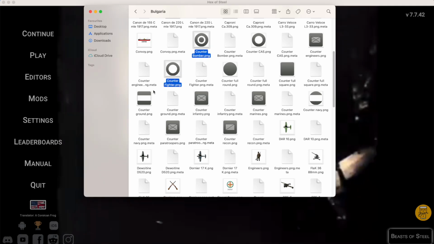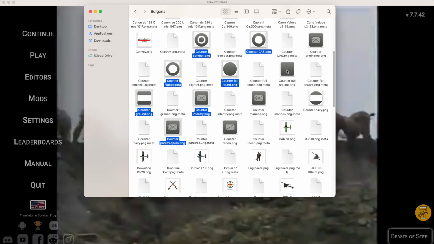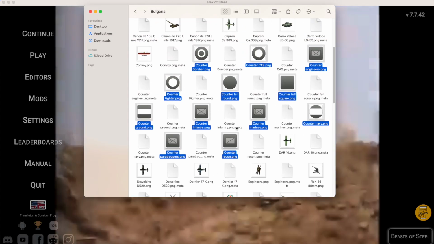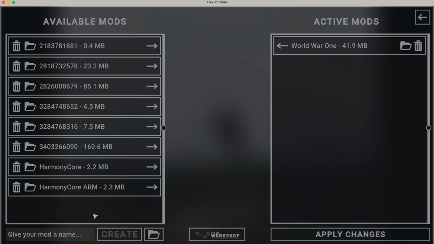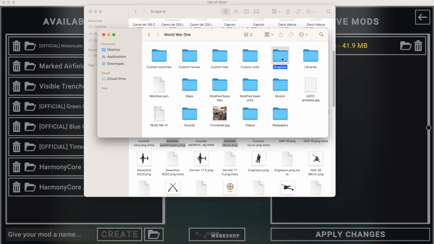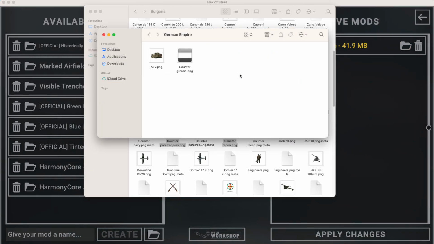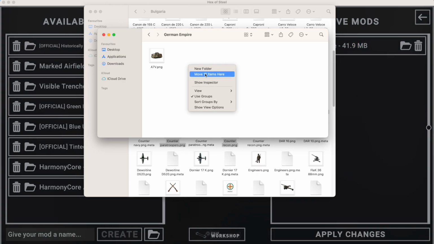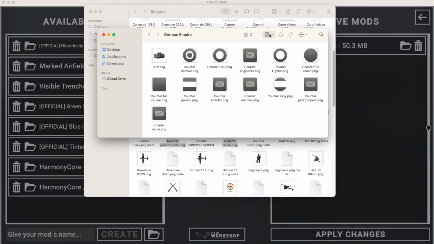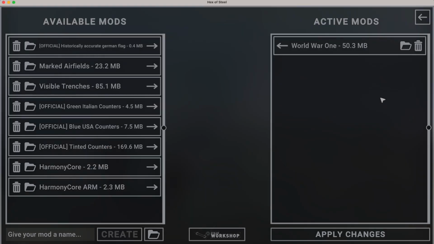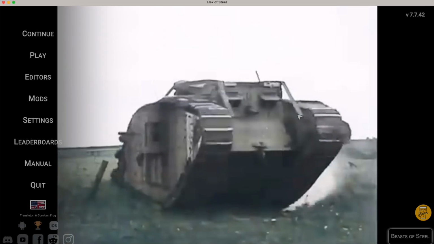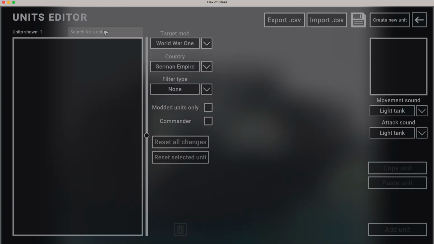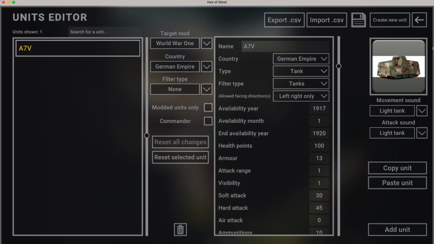So what I'm going to do is select all of the counters from Bulgaria, copy them, go back to my mod here, graphics, units, German Empire, and I'm just going to paste them in here. Yeah, and now all the counters with their proper names have been pasted, so I'm just going to apply changes so everything is loaded properly. We go back to the units editor, and now our German tank has a background. That is awesome.